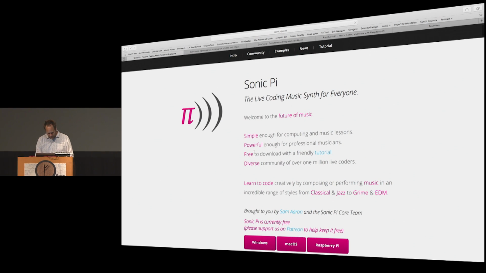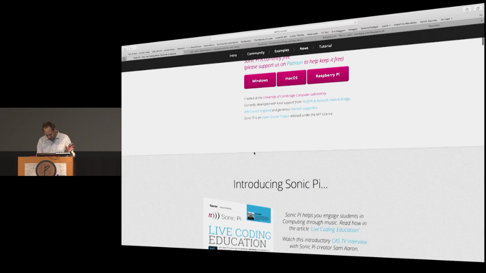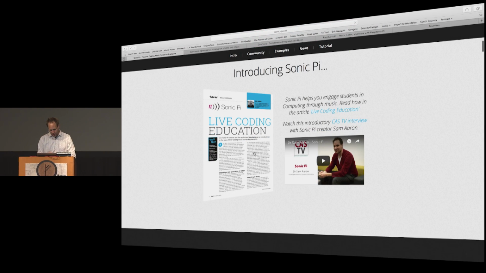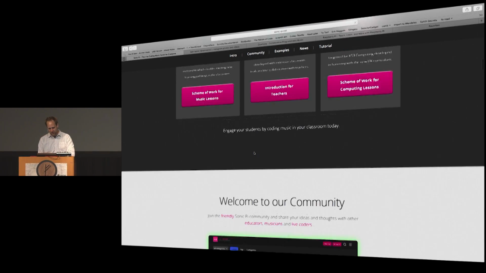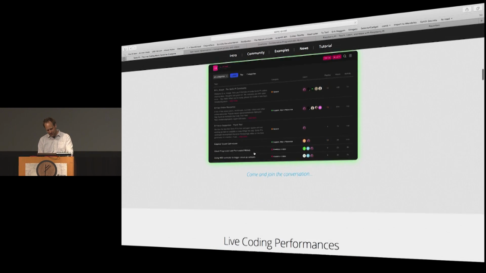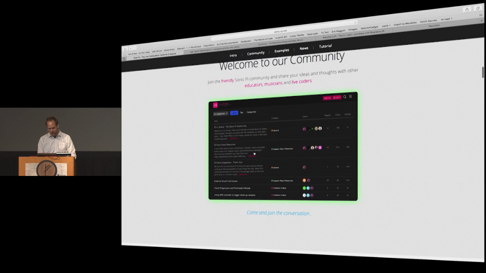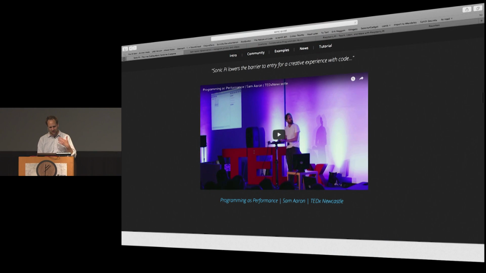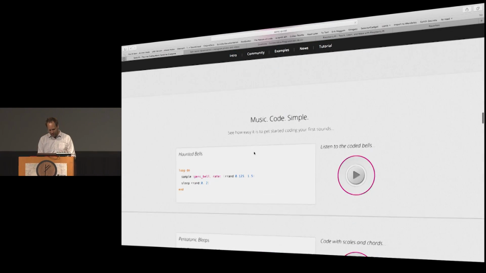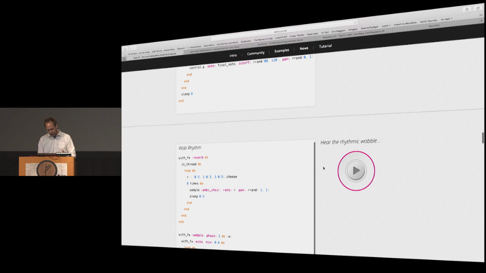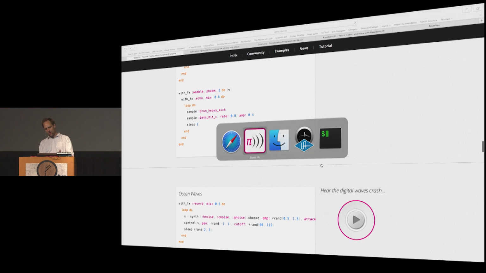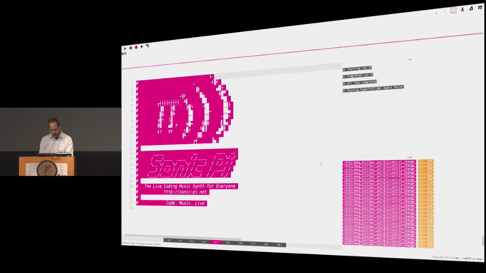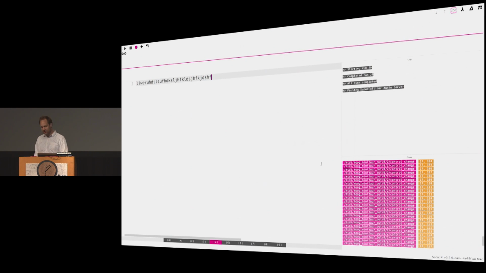So, yeah, this is the page to get it, right? It's totally free. It's totally open source. There's teaching materials, there's introductory materials, there's schemes of work. We have a community of loads of people, of artists, educators, coders. There's examples, there's talks, there's books, and then there's code, right? And the code makes music. I'm not going to press play because it's much more fun to do it here live, right?